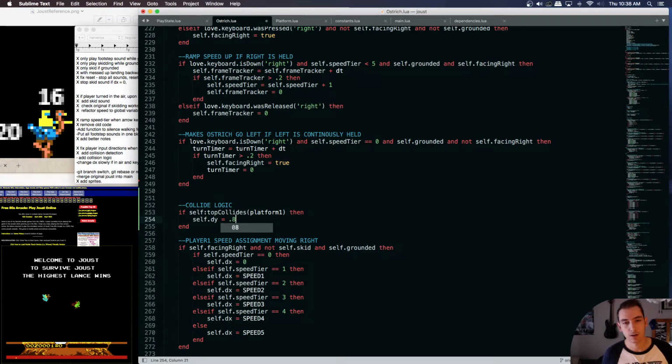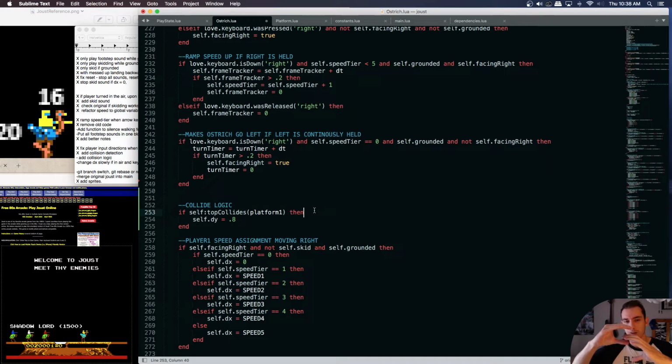But that's not only what we have to do, because if here's the platform, here's the ostrich, if my dy is a low enough number, I'm going that in the one frame update, I'm like inside the platform here. It'll give me the dy of 0.8. But I would still be colliding, so we need a reset. Like, we don't want it to be clipping inside the platform.